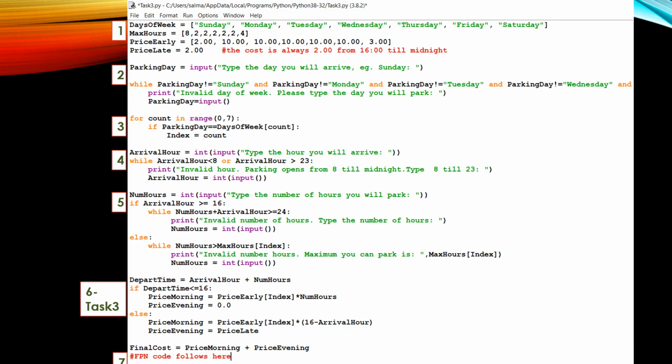Okay, so that's all we need to do in Task 3. We just need to change step 6 into a new step 6, add in those variables, depart time, price morning, and price evening. Okay, and the code is the same final code with steps 1 to 5 unchanged, step 7 of the FPN code unchanged, only step 6 has been changed. That's the end of Task 3.